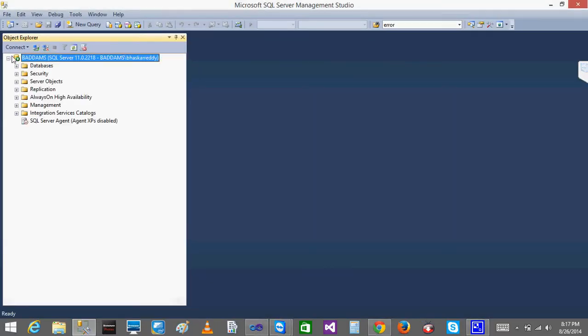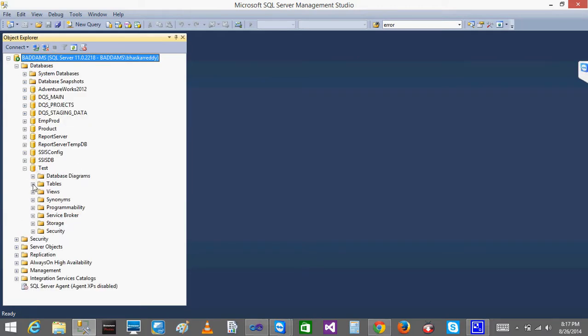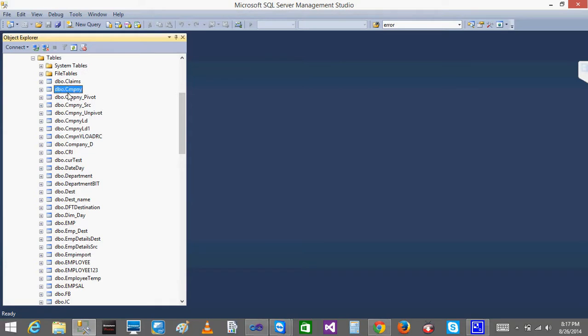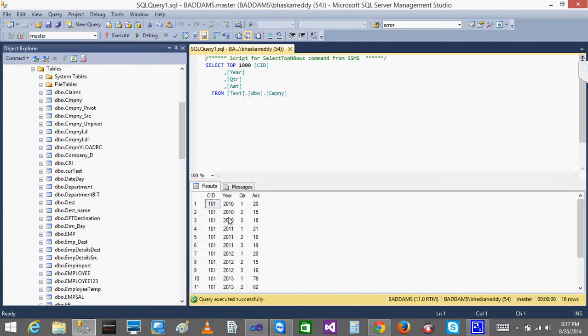Database, test, and the table is company. Now you can see the data in the company table. What are the things you are having? You are having the company ID, the year, and the quarter.